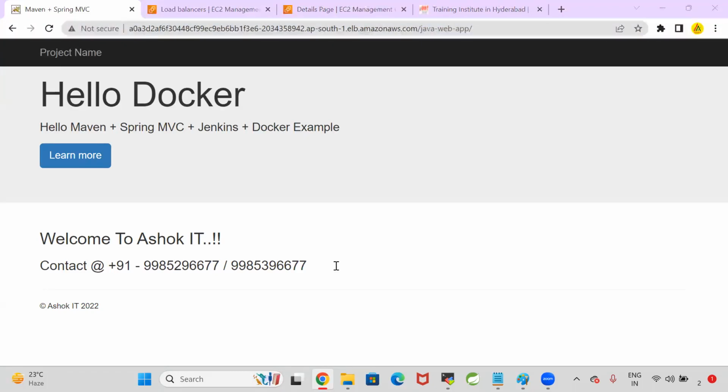Can you guys click on that URL and can you see whether our application is accessible or not accessible? Guys, is our application accessible or not accessible? Our application is accessible.